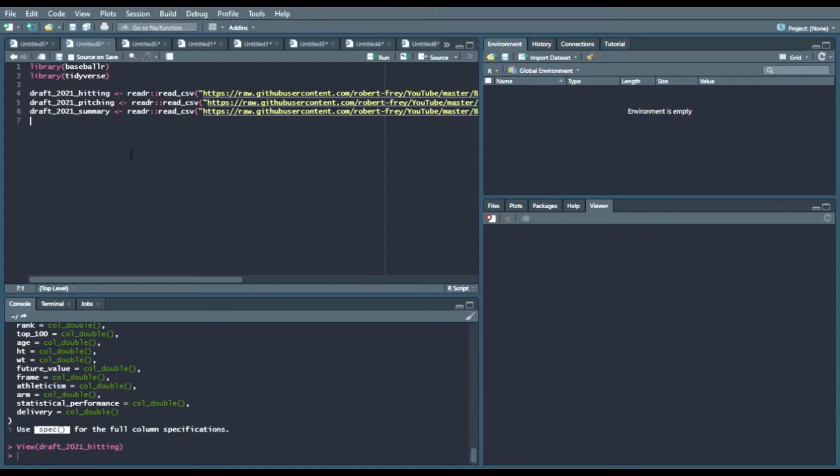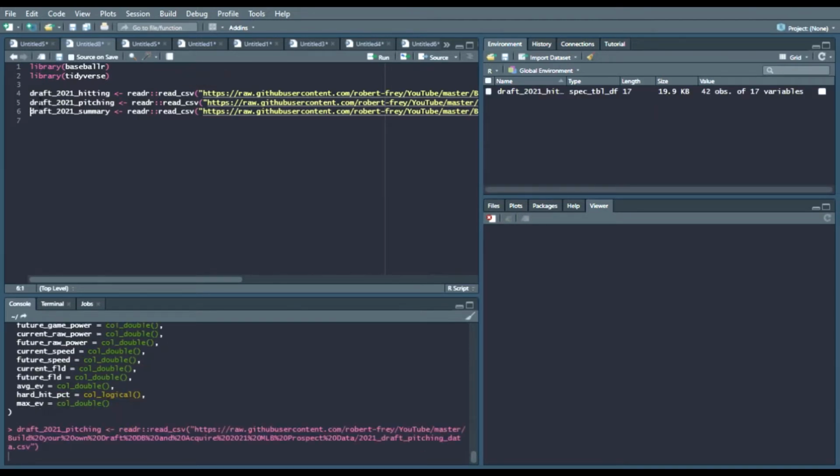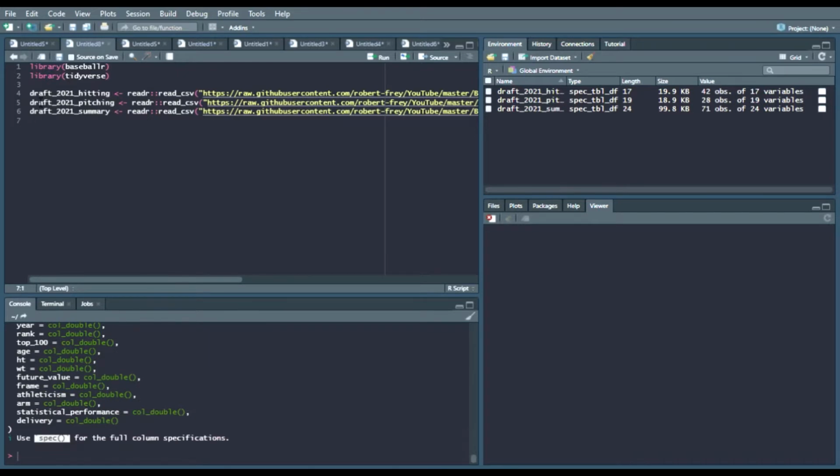Raw will automatically move you to that link, where you'll just copy it and paste it into your R environment, where you can name the data frame whatever you want, use read CSV, and then that link. We now have the data that you can pull directly from my GitHub by getting that link and then putting it into a read CSV command. So let's load in the three links that are on my GitHub page.